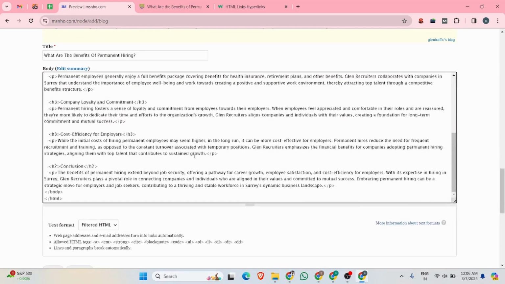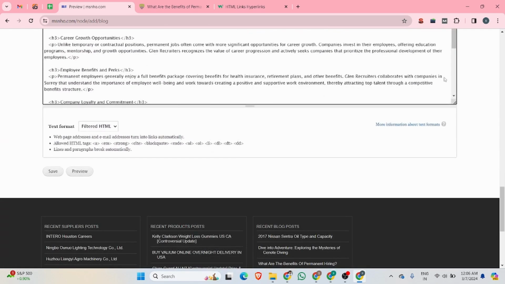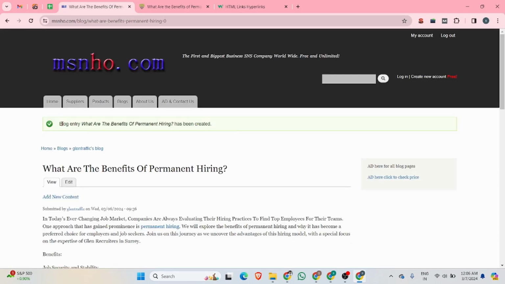If you want to add multiple backlinks, you have to choose your keyword and do the same things there. Okay, once you complete this process, then you have to click the save button, and your guest post is going to be live now.